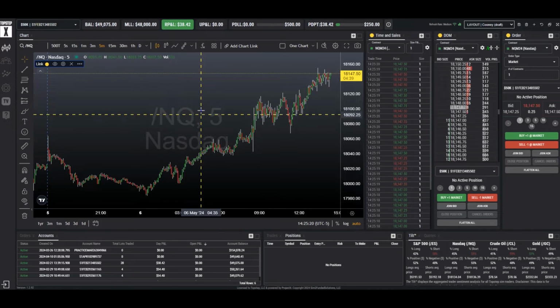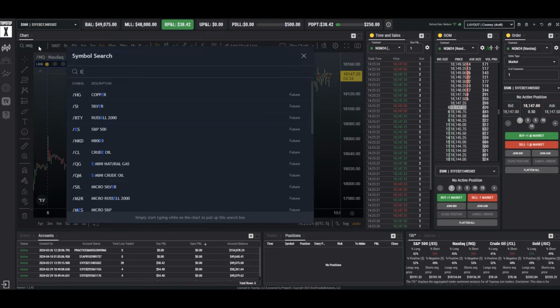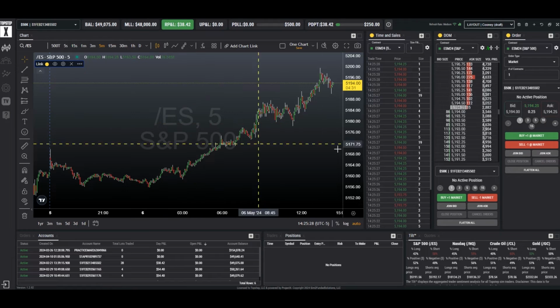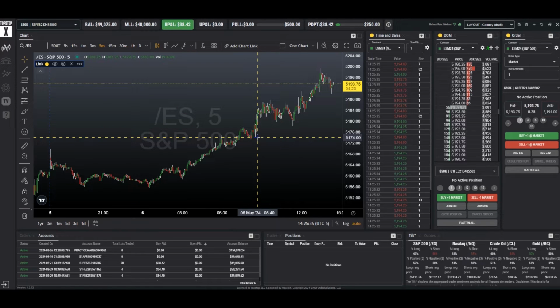Now if I go over and I change this instrument, for example, let's change it to ES, select. The chart changes to ES, so does time and sales, and the DOM, and the order panel. This comes in handy when you are trading multiple instruments.